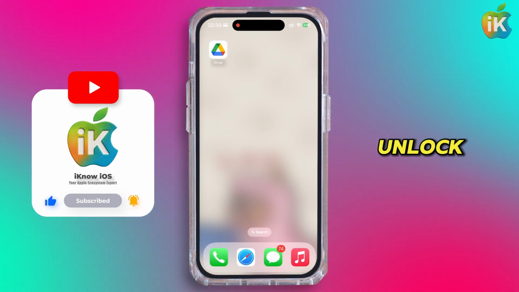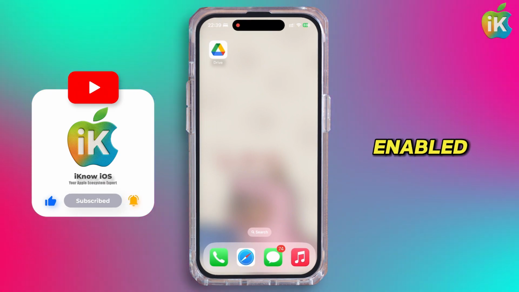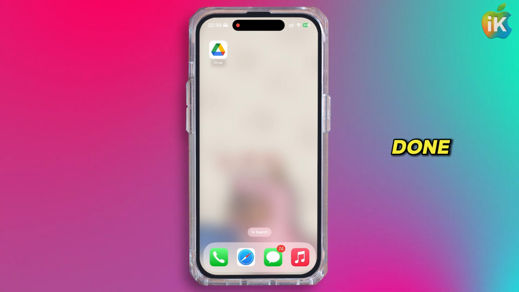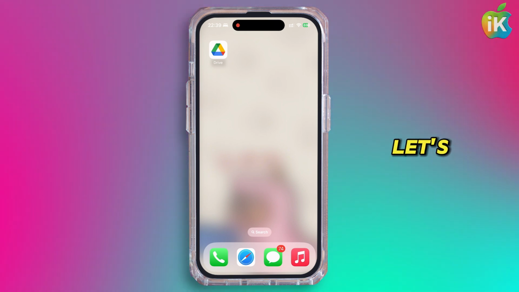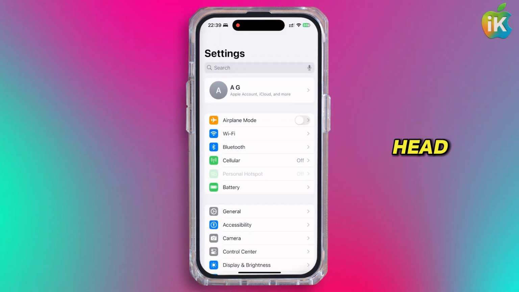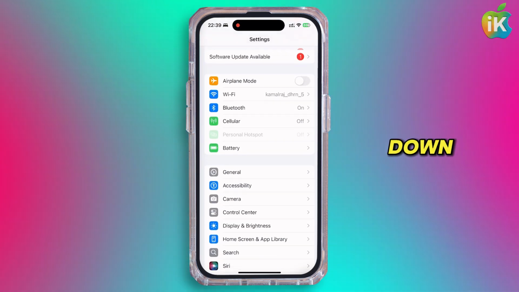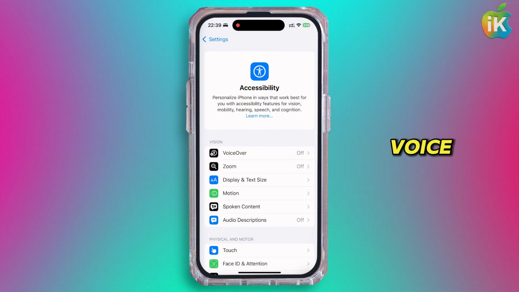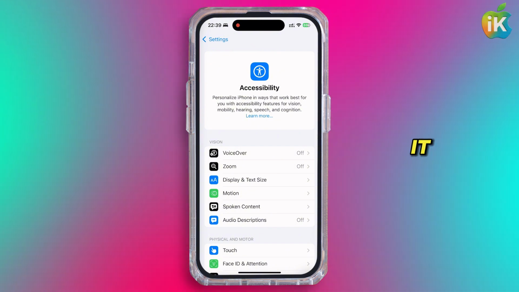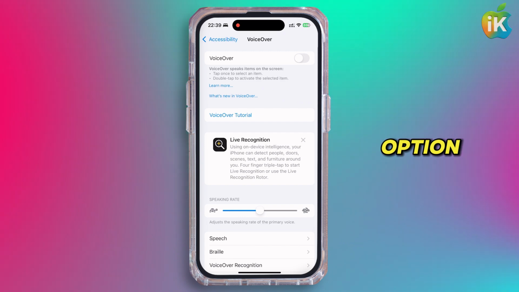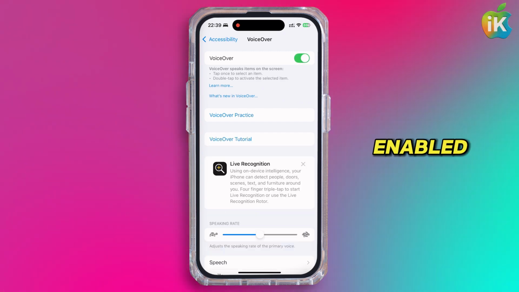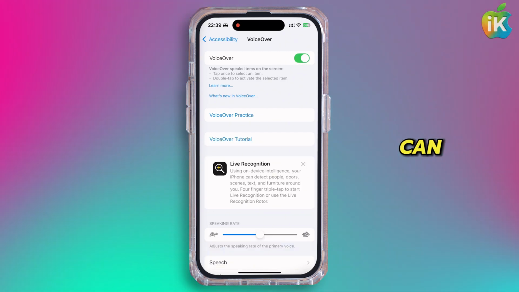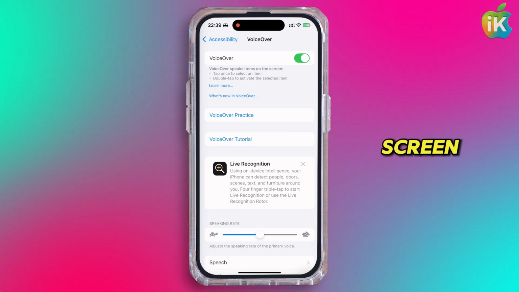If you want to unlock your iPhone with VoiceOver enabled, here is what should be done. So first and foremost, let's set up the VoiceOver. For this, head over to Settings, scroll down to Accessibility, and once you are on that page, tap on VoiceOver. Tapping on it, make sure to toggle on the option. Once the VoiceOver is enabled, then you can go back to the main page or home screen.